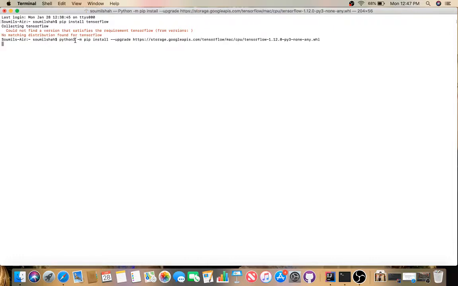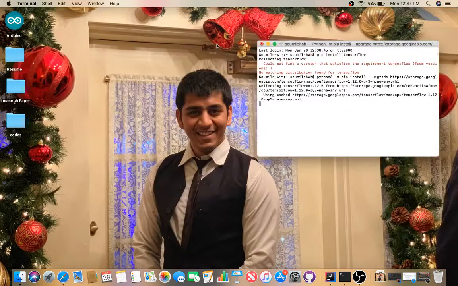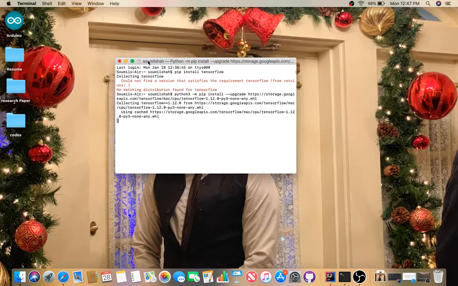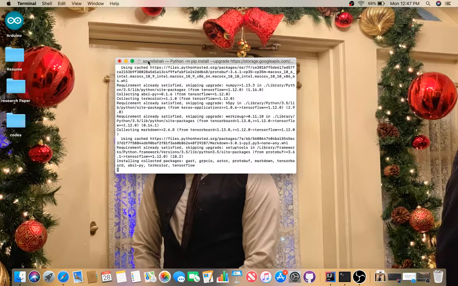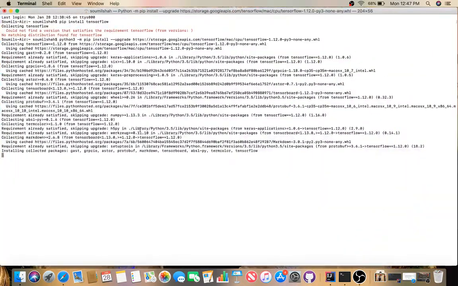So all you have to do is just type in this command, and TensorFlow will be installed on your computer. This will take a while, so let it install. Now it is installing TensorFlow for me on my Mac OS.